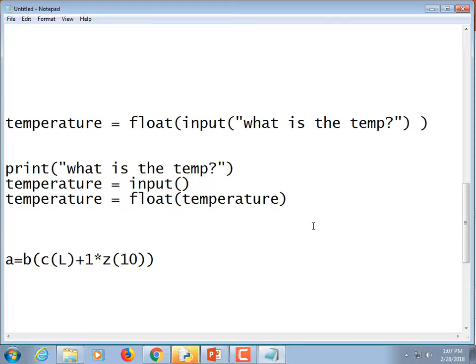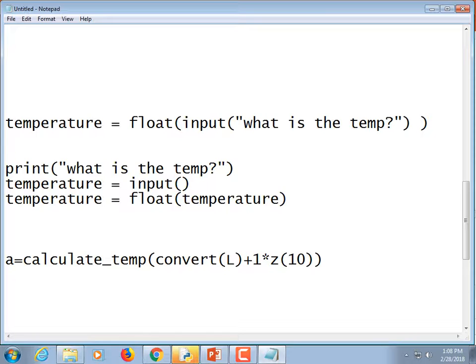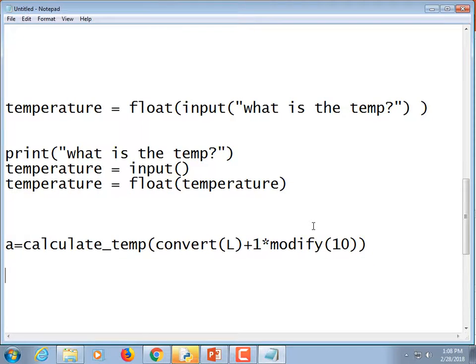All right. Now, as a mathematical formula, that's a valid formula. But if these were longer function names, like calculate temperature, convert, and modify, it's getting hard to read. When you could do that as a series of steps, maybe it would be better. Because what's going to happen first is that's going to happen first. I am going to use single letter variable names, sorry, because I just made that thing up off the top.